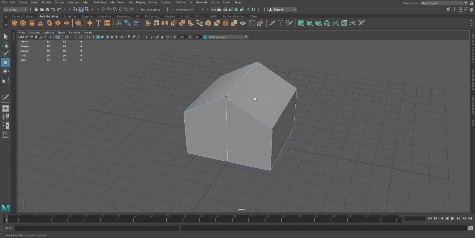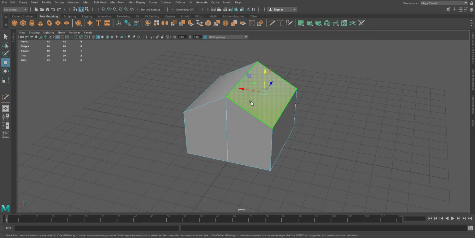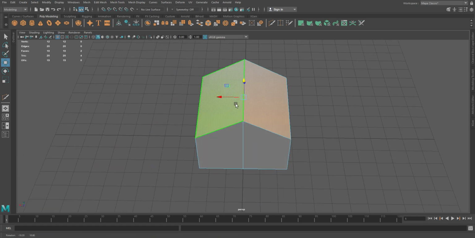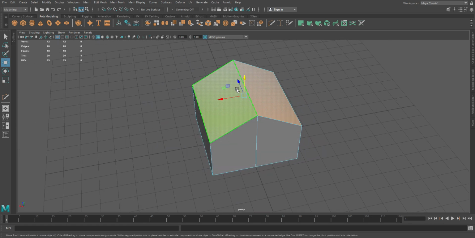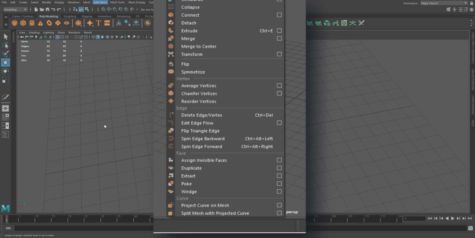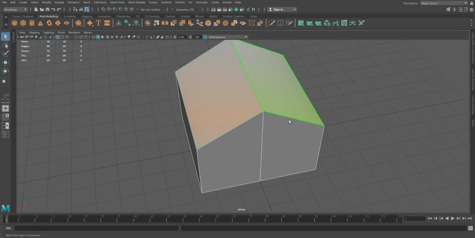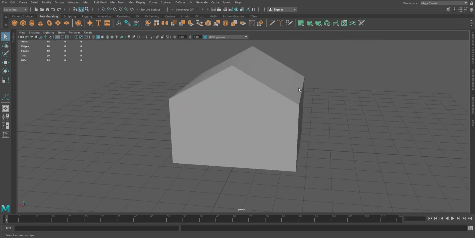Right-click a polygon mesh and select face from the marking menu. Now select the two top faces that form the roof of the house. And from the top tool menu, click the Edit Mesh option. Click Extract. After clicking Extract on the selected faces, those faces separate from the rest of the model.